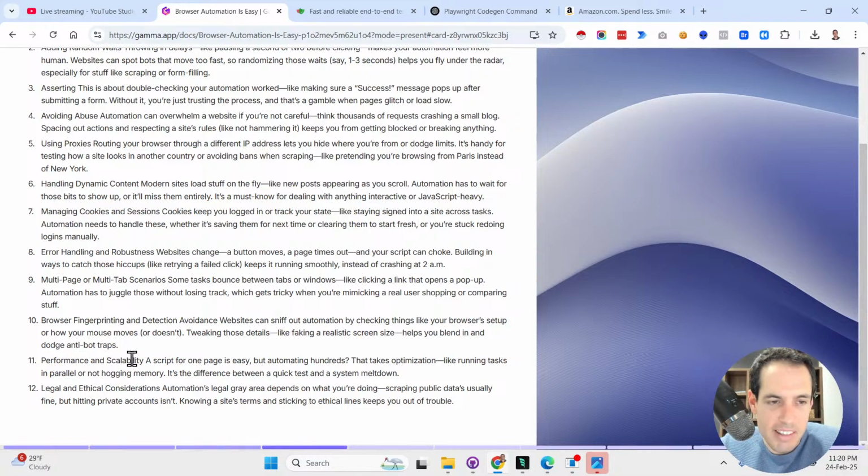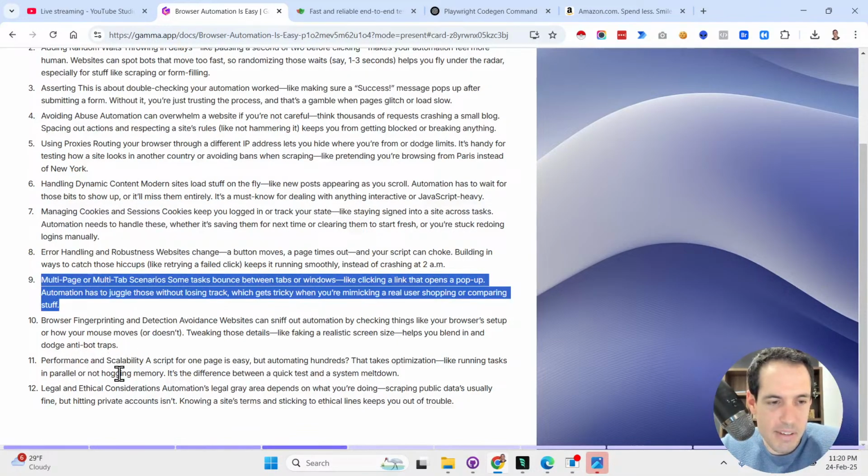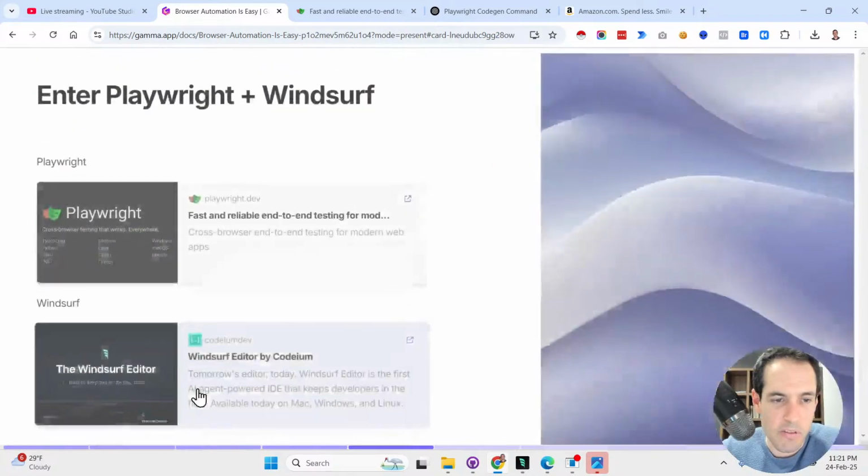Performance and scalability is kind of related to what I said here. Let's skip this. And legal and ethical considerations. Very often, what you're doing basically is illegal, so you should keep this in mind. Sometimes it's also unethical. Anyway, moving forward.